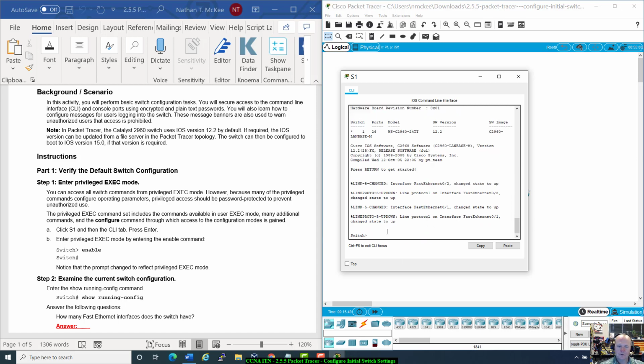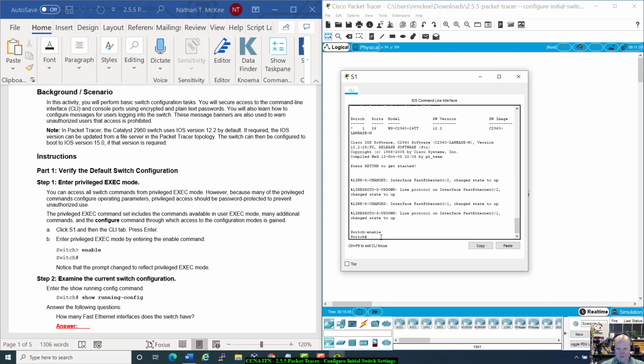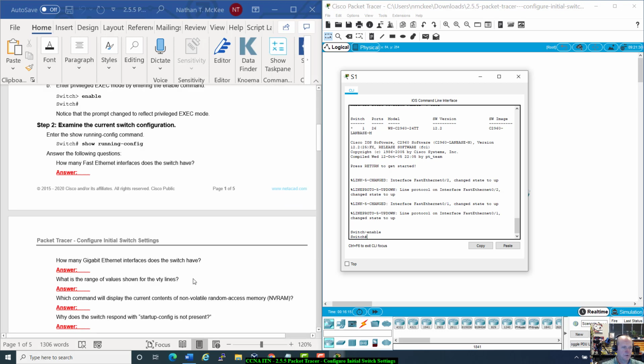So we're in user exec mode. All right. Notice it looks just like a play button. All right. So S1 and click the CLI tab. Press enter. Enter privileged exec mode by entering the enable command. All right. So notice we're at the hashtag, or the privileged exec mode. Note that the prompt changed to reflect privileged exec mode.